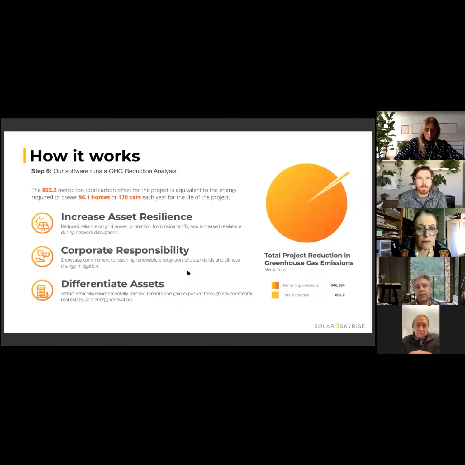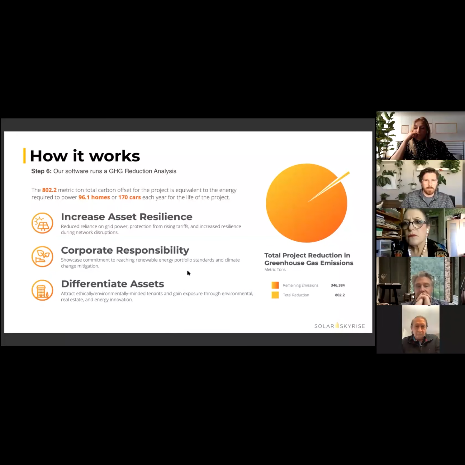Moving along, this is a sustainability-related analysis where we look at carbon offsets and try to relate that back to specific measures that I'm sure you're quite familiar with, such as homes powered for a year or cars removed from the road. We also talk about some of the softer benefits: the asset's differentiated, and you get better credibility as an organization from having a green building. And in addition to emissions, we're also looking at adding measures for embodied carbon, cradle to gate, in the future for manufacturers who are able to provide that information for their panels.